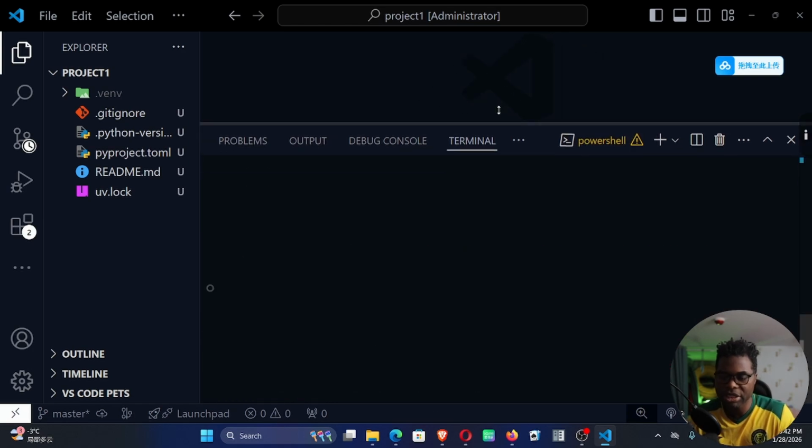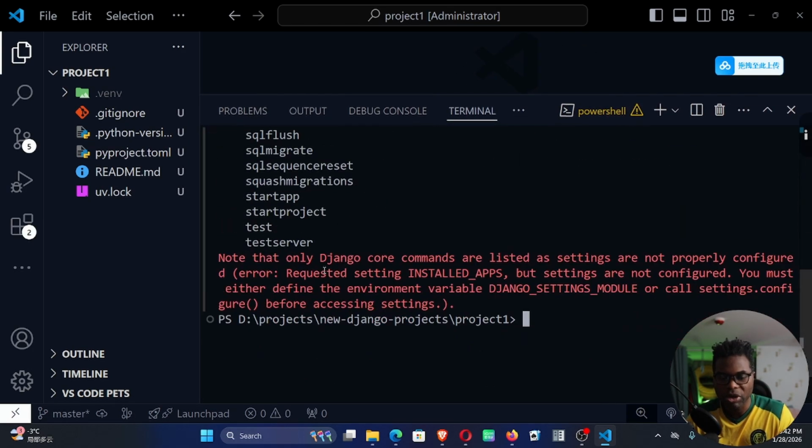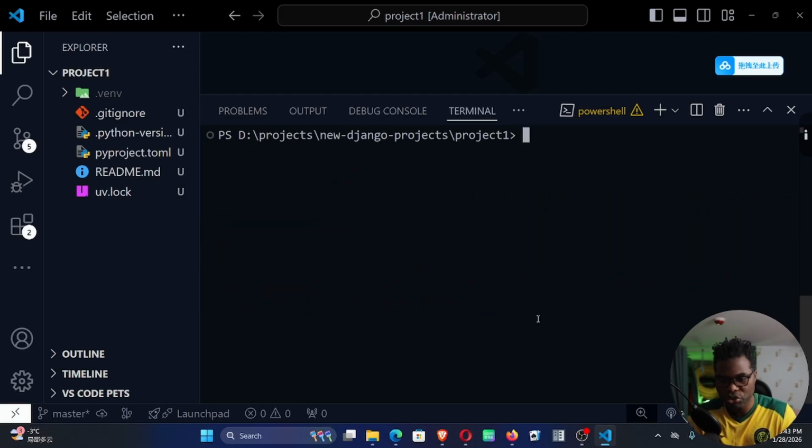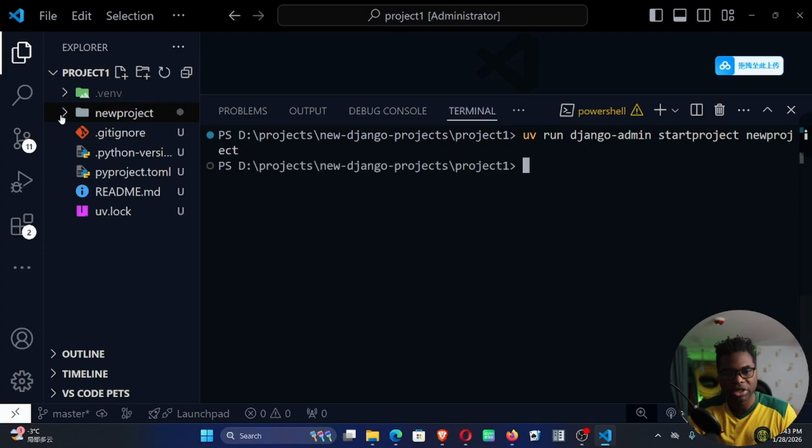You can see it gives me options down here. But the one that I want is this startproject because we want to create a Django project. So I'm going to do the same, uv run django-admin startproject. It's one word like that. And here there's an option to specify the name of the project that we want to create. We want to create it inside project one. I'm going to call it new project. You can name it whatever you want, but I'm going to call it new project. Hit enter, and you can see now we have a new project inside our main project one.